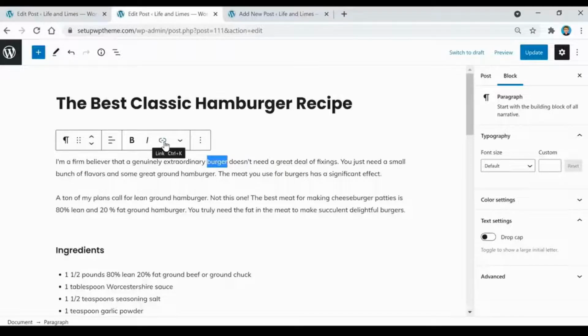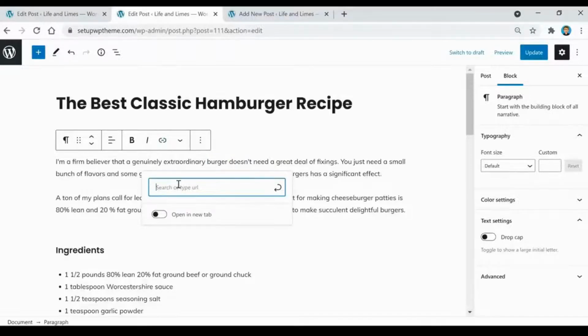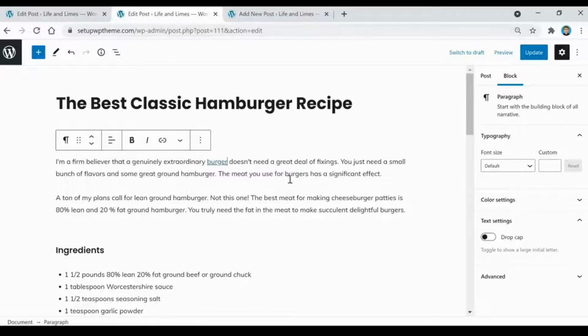And then if you want to add in a link, so if somebody is reading this and then they see burger, and maybe you want that to link out to somewhere else, to another website, click here and then you would type in that URL.